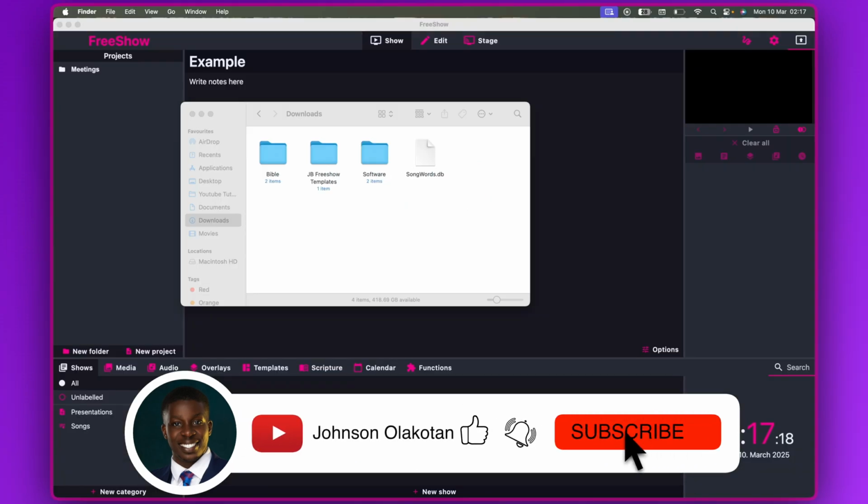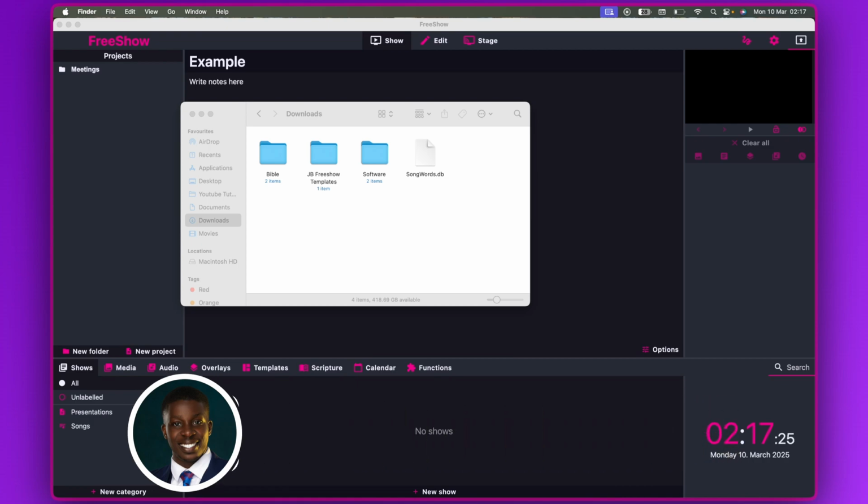After copying out the songwords.db, let's go ahead and import it into Freeshow. Remember, you can copy the songwords file, which is the EasyWorship song database, from any PC and transfer it to your own PC, irrespective of whether it's Mac or Windows or Linux, it doesn't matter. What you just need is the songwords.db. Just the same way I have it here, I had to install Windows on my MacBook so that I'm able to get this file right here.